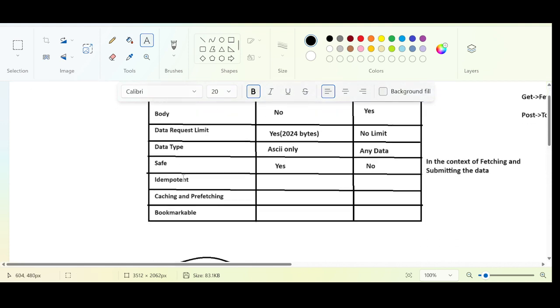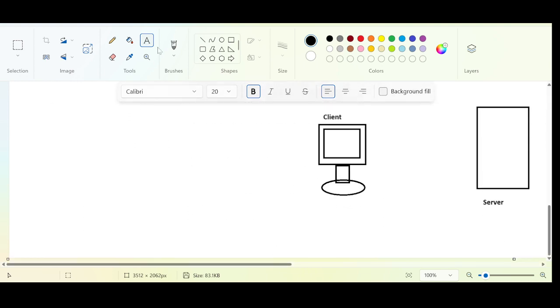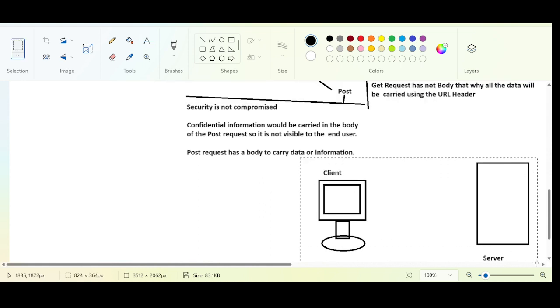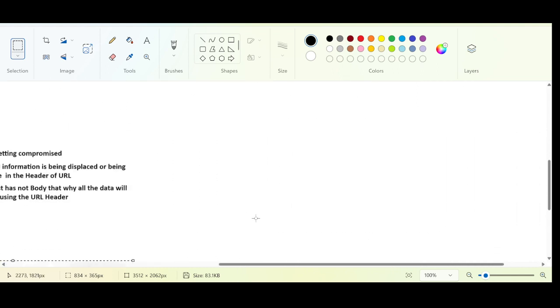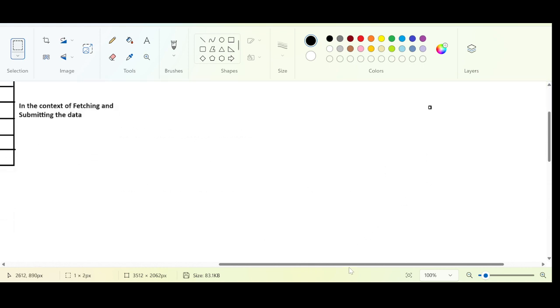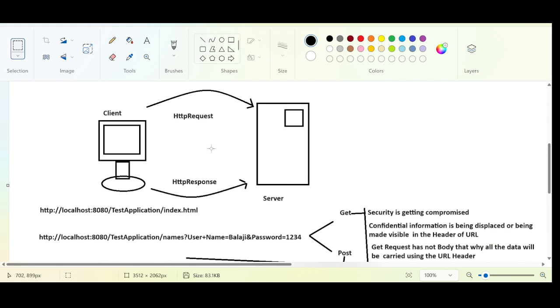Right. So this point is talking about idempotent. To understand this idempotent, let me take this example. Please try to pay some attention here. It is a very, very important concept. Let us use this space. Okay, so let me use this only.